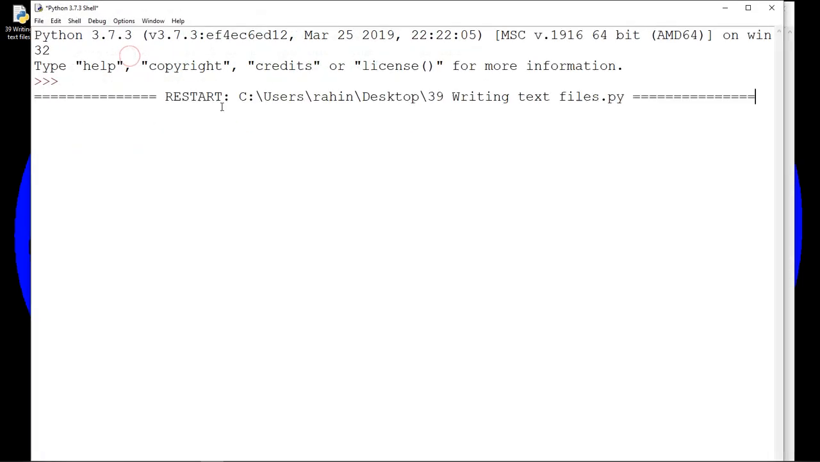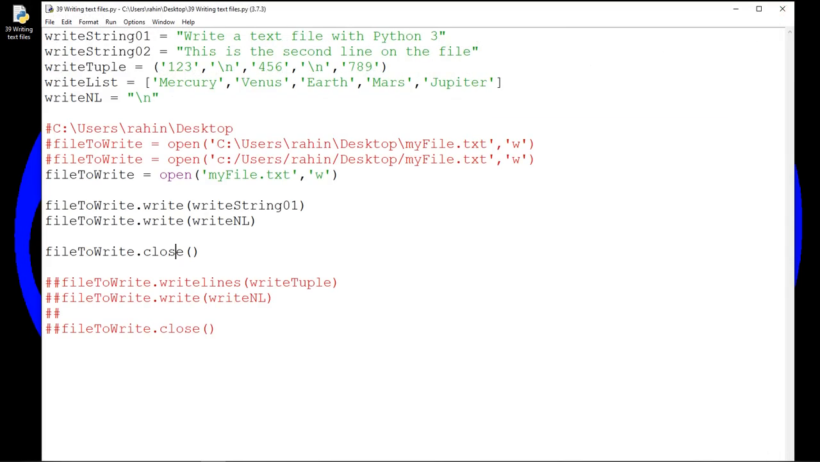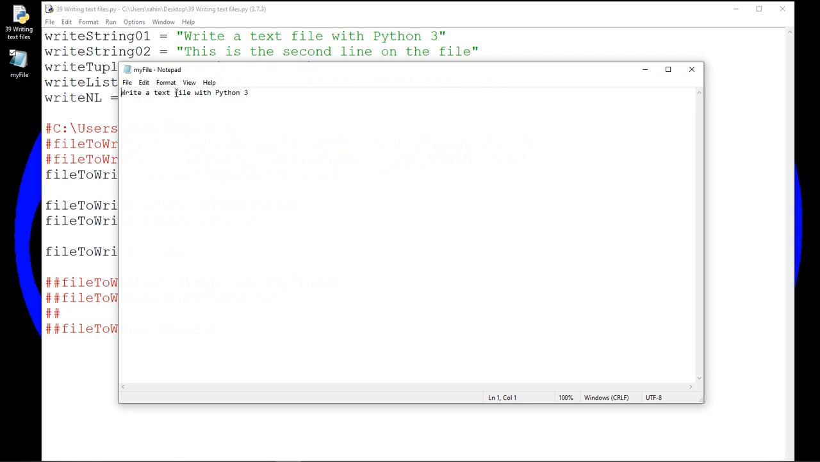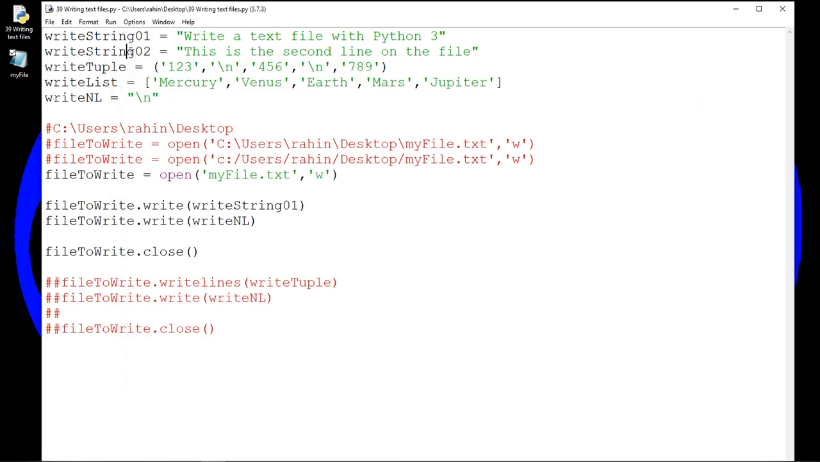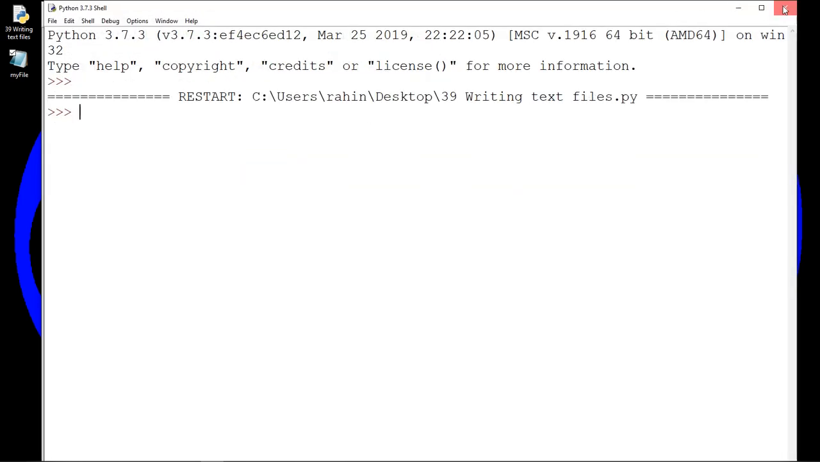Let's run this. Okay, this tells me that it has run without problems. Now again, the file didn't exist, so I have it on my other monitor. There it is. And here it is: write a text file with Python 3. And now let's write more things. Now I want to write the string number 2. Save this, run it. There it is.